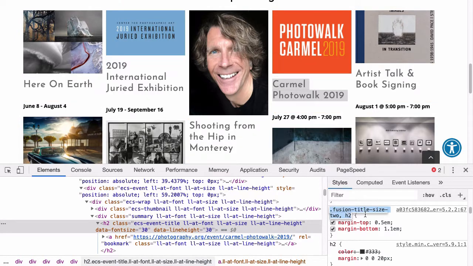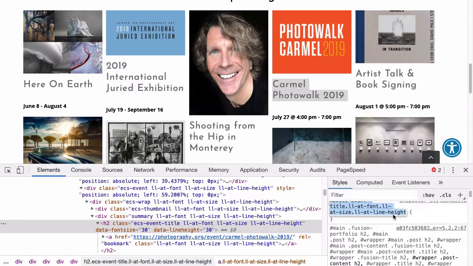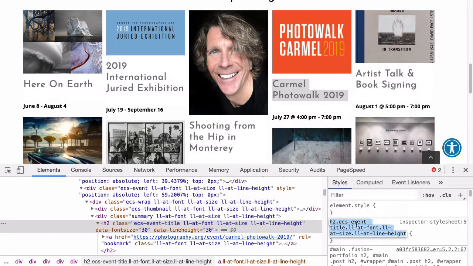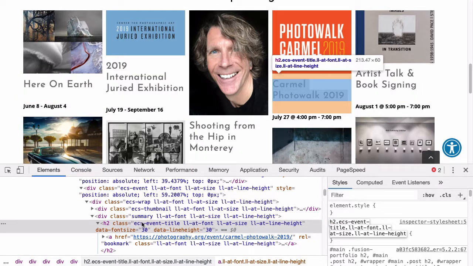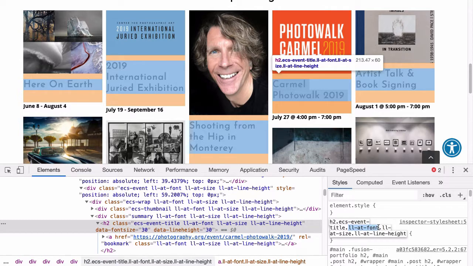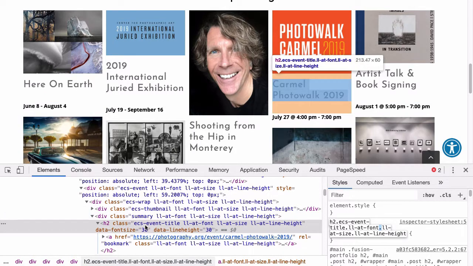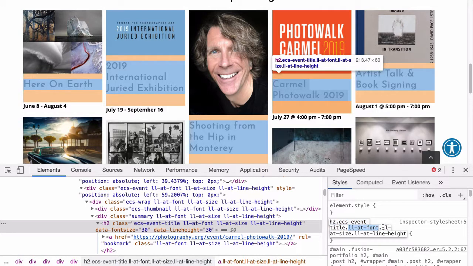So I'm not sure if I click on this and then hit plus, no. So when I hit plus here, it's going to give a suggestion of what rule to use, and maybe this will work, but this is very specific. So this is saying, okay, for H2, I've got this class of ecs event title right there, and it also has a class of this ll at font. I think this is being added by the theme. You can see this at size, at line height. Because there's no space in between each of those, this dot is this class here. And because there's no space, it's like an H2 with this class and this class and this class and everything else. So we might not need to be that specific.